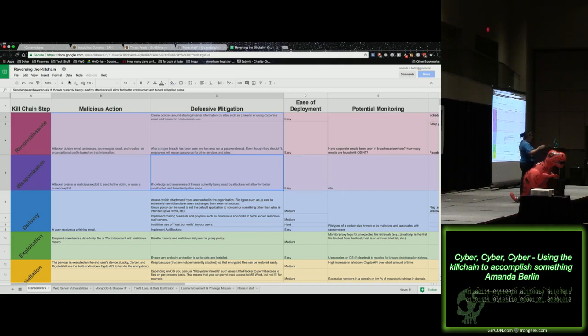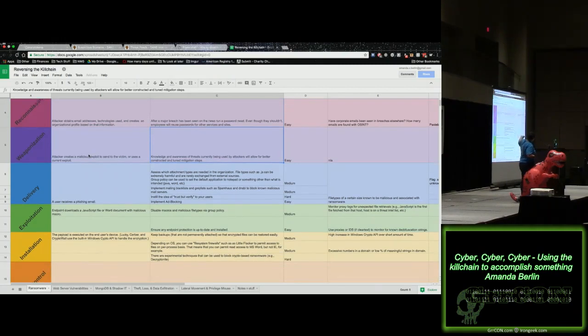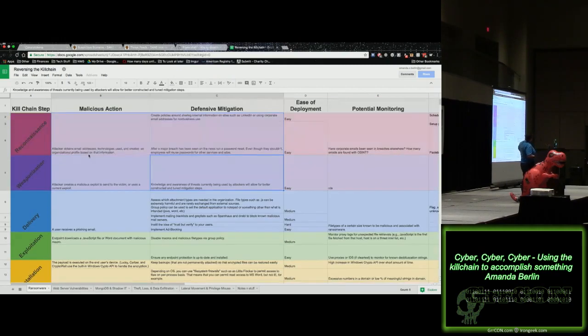All right, so, best spreadsheet ever. You can't see any of it, right? But the idea is, you have all 7 kill chain steps, and this is for ransomware. Now I can't even read it. So attacker obtains email addresses, technologies, and creates an organizational profile based on that information.